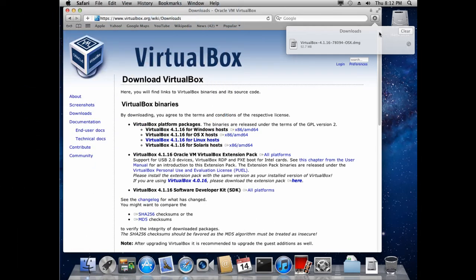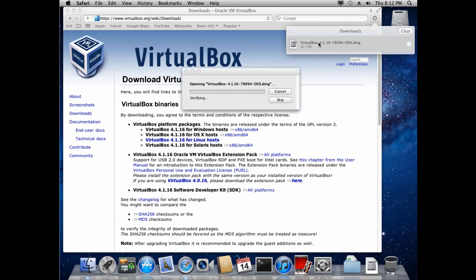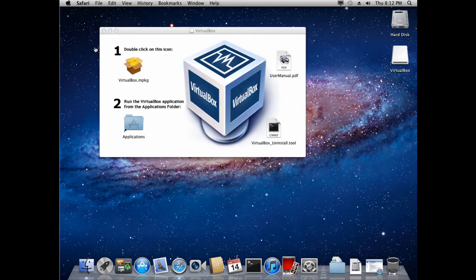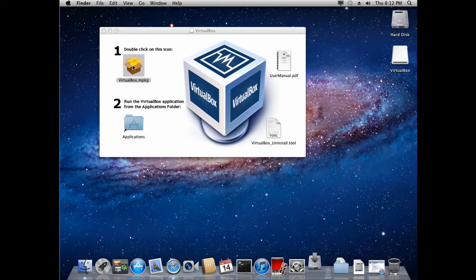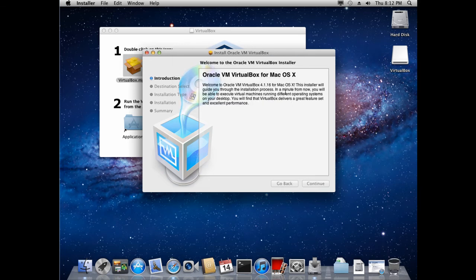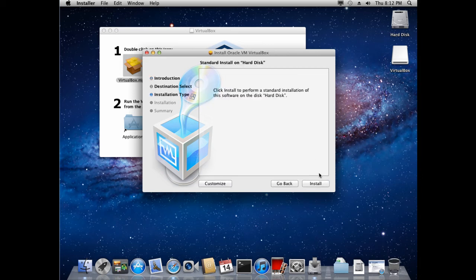To install on your Mac operating system, to begin installing, we'll go ahead and choose the DMG file. This disk image will be checked and verified. Then we'll double-click the VirtualBox MPKG and determine if this can be installed on this Mac. Click Install.